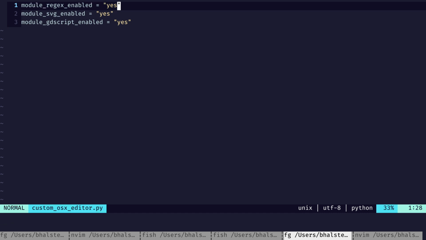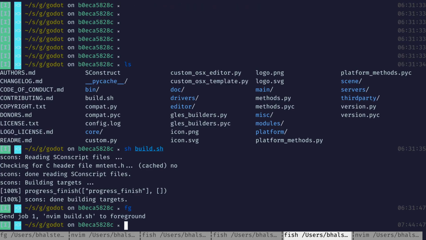It's interesting that it needs SVGs. Turns out their icons are all SVGs. Regular expressions, who knows why. And then GDScript. I guess that makes sense, even though I can actually run what we currently have without GDScript enabled. So that actually drops some more weight. Let me see if I can actually run that real quick.